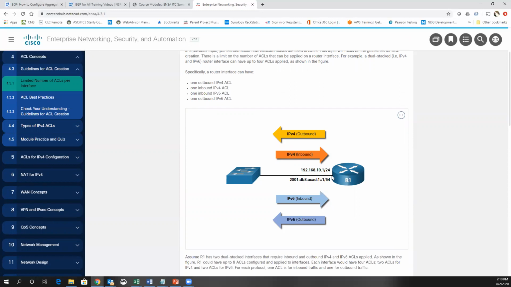It'd be 2 for IPv4 and 2 for IPv6, but it's always one protocol per port, one ACL per protocol, per port, per direction. And always remember that it's from the standpoint of someone sitting in the router itself. So outbound is leaving the router, and inbound is coming into the router.